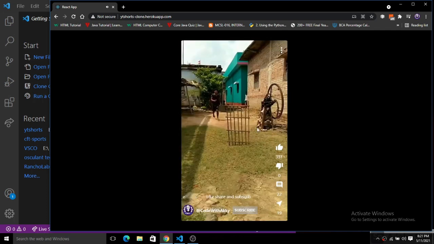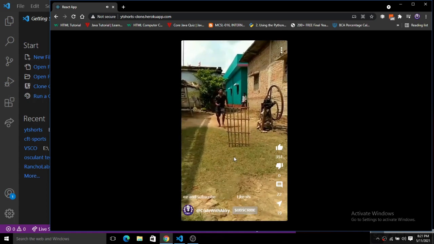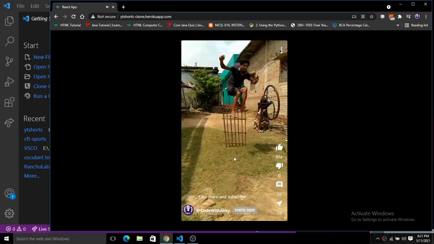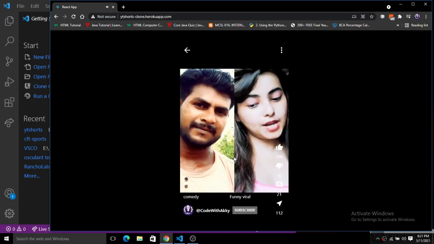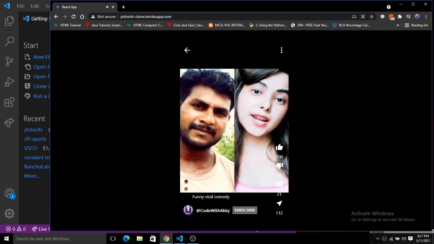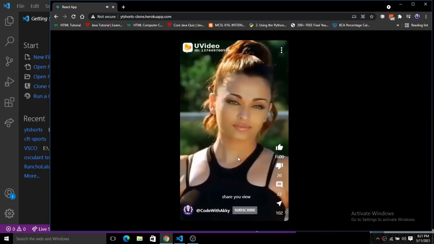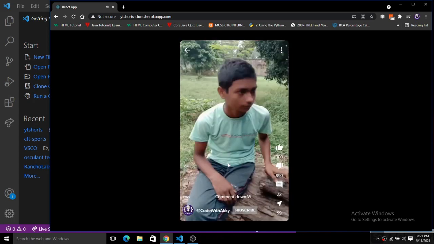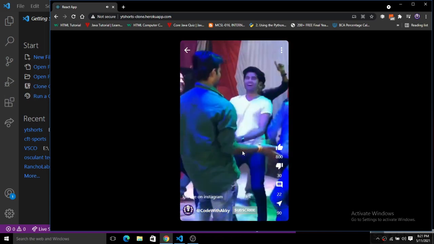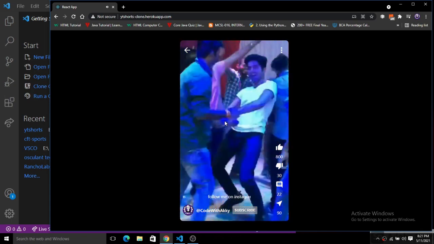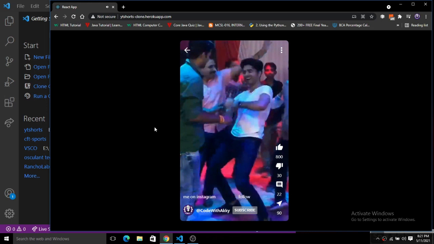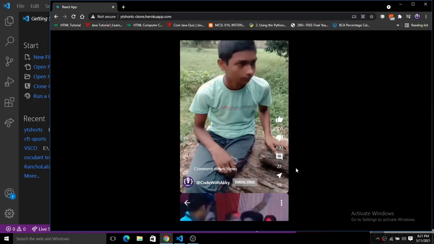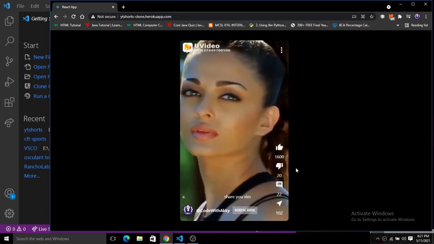You can see here we have all these demos of the video, and it has a snap feature. You can see a snap on scrolling, just like YouTube shorts.